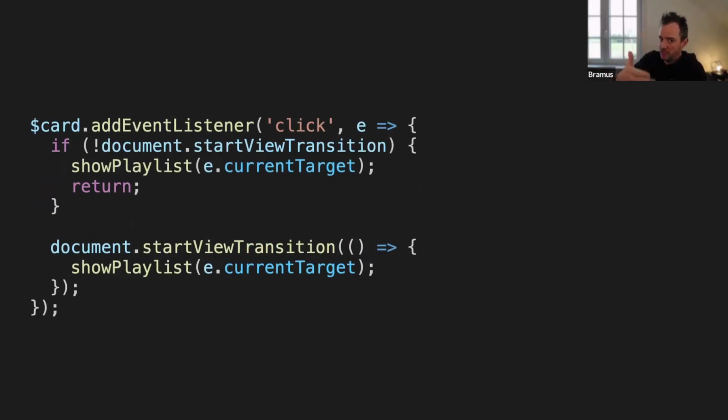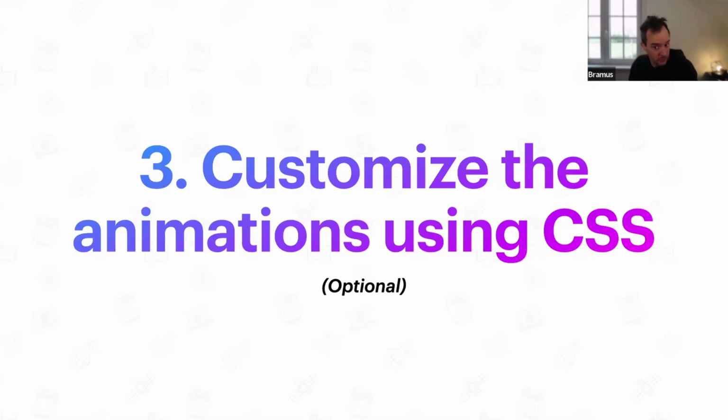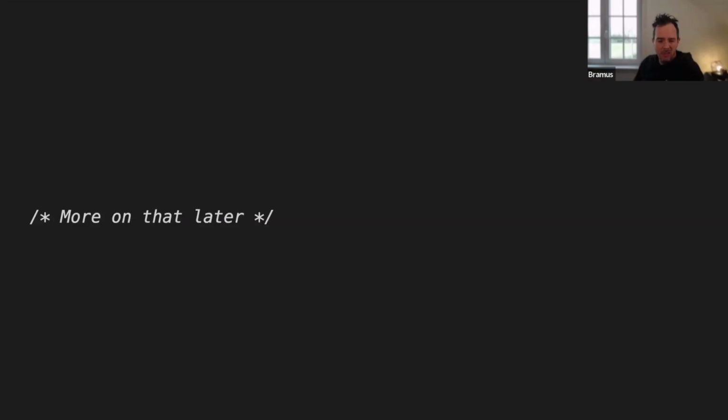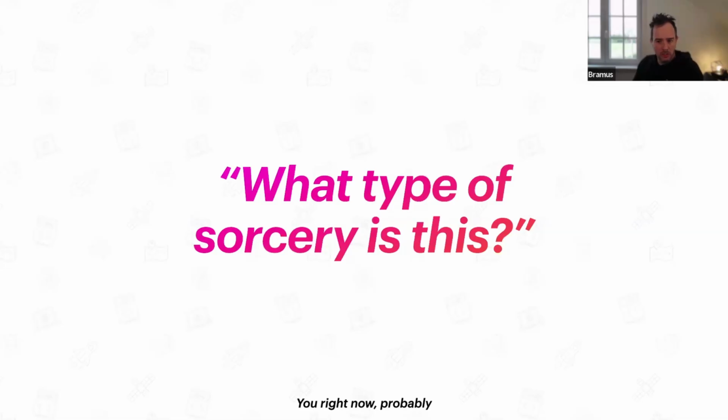So if you don't speak view transitions as a browser, we just show you the playlist. Otherwise, we show you the playlist wrapped in document.startViewTransition, which starts the view transition and does all sorts of magic that I will explain later on. And then we can use a bit of CSS, or a lot of CSS, to customize the animation if you want to. I won't go into detail right now, more on that later. Now you might be wondering, what type of sorcery is this? Like this document.startViewTransition, what's going on? You just put your update method in there and then it happens? The answer is yes, it is a bit of sorcery.